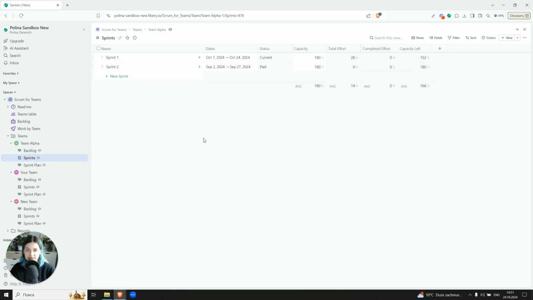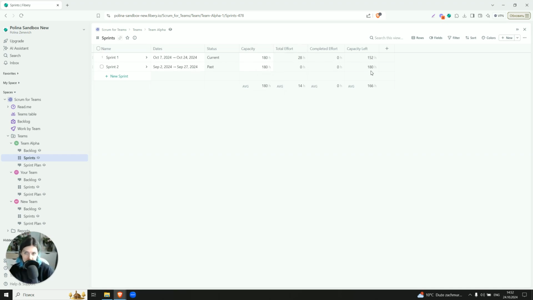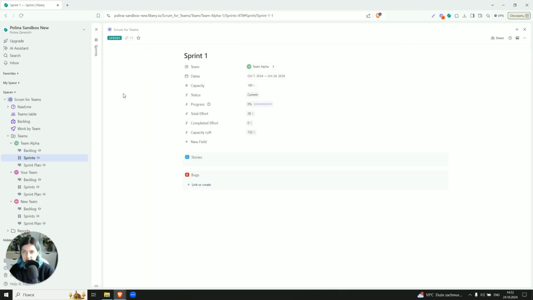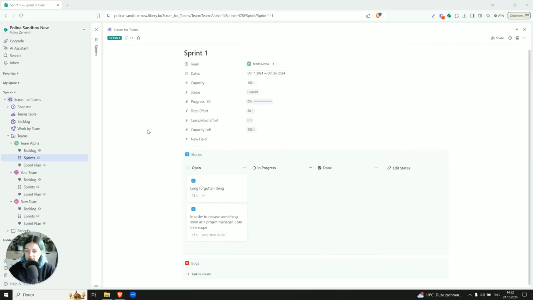Then we have a sprints table. So in this sprint table, you will be able to see which sprints are planned for this particular team. So we have sprint 1, sprint 2, which already ended. We see here the capacity, we see the dates, and we also see a couple of formulas. So when I open the sprint, inside this sprint, I see which stories and bugs are assigned to this sprint.